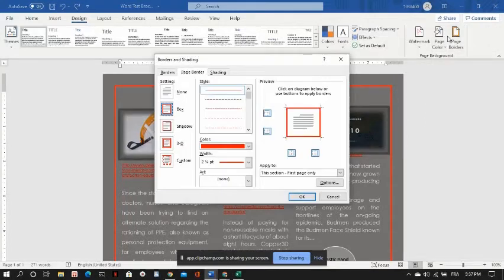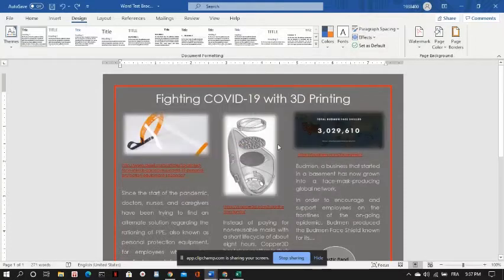I then changed the page borders. Once I click, there's a pop-up. You can change the style, color, width. I chose a pretty thick red border, and then you can see a sample of what you would get with these features. So I click OK to apply it.